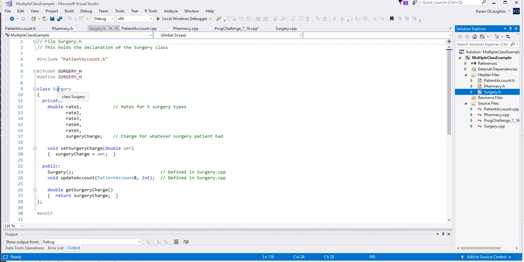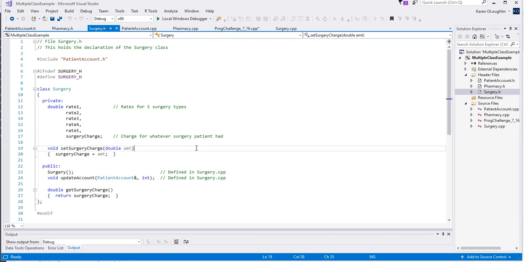And then you have, in all of your classes, their private instance fields and your methods. Now, notice this method right here. This method is actually defined in the header file. And so this is what we call an inline method. If you have a very short method, it can be defined in the header file, and it's called an inline method.